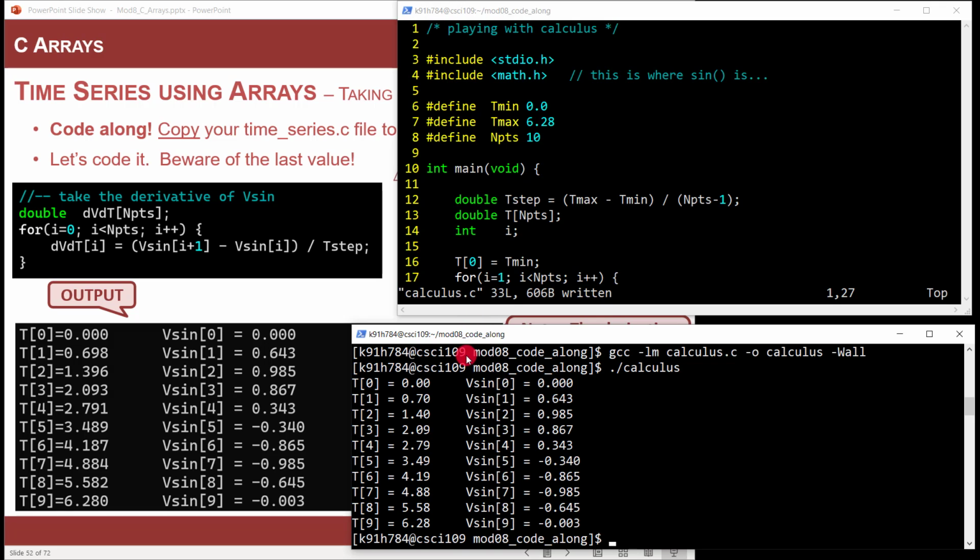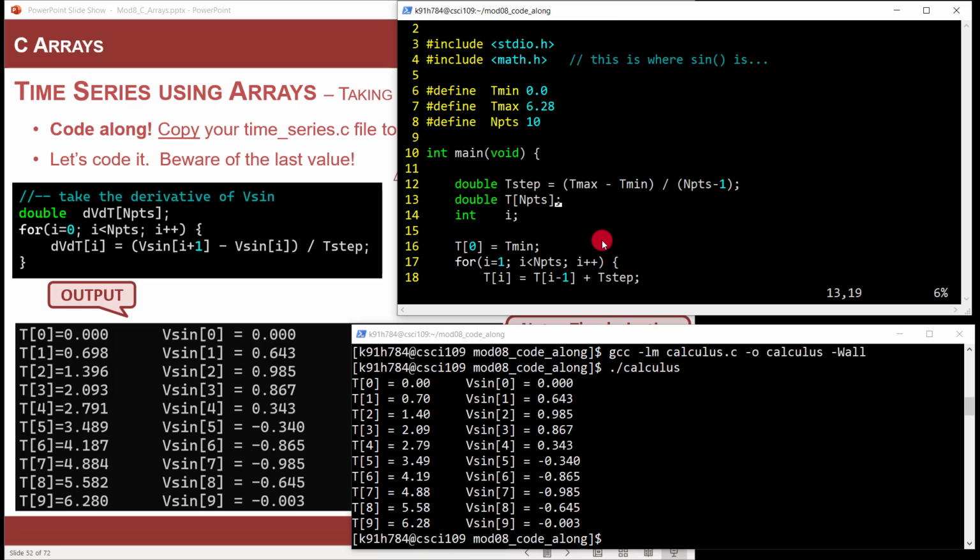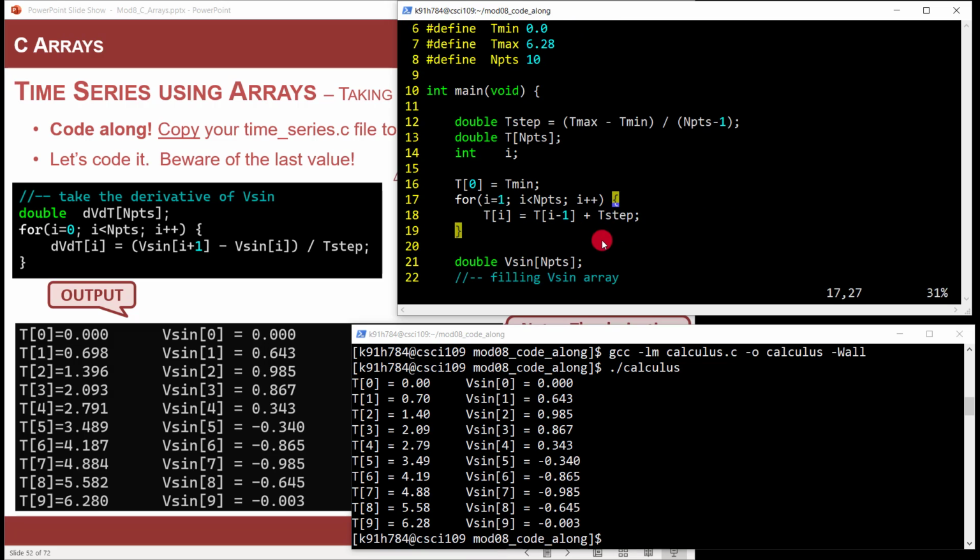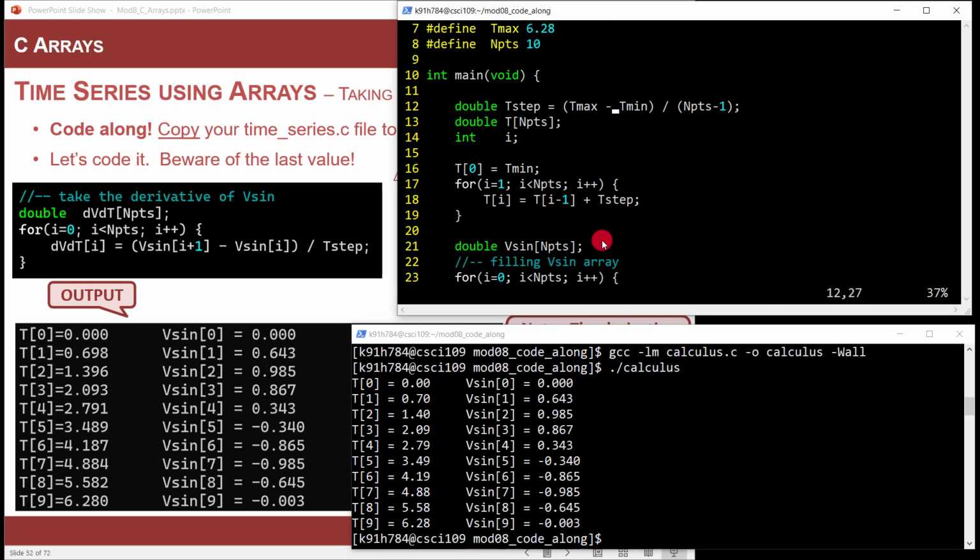So now what I want to do is add a function to this, which will actually calculate the derivative of it, and I want to print the derivative over here as a separate column. Okay, so I'm going to go through my code, and you remember what we had. We had our includes, standard IO and math. We had our pound define macros that set the start and the stop of the time axis. We set up our arrays right here. If you didn't do the code in the last video, just type all this in.